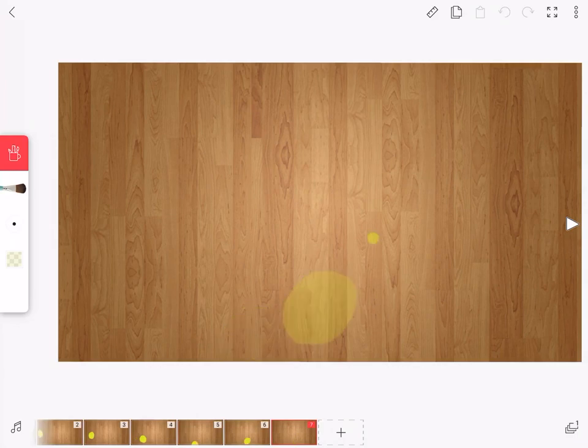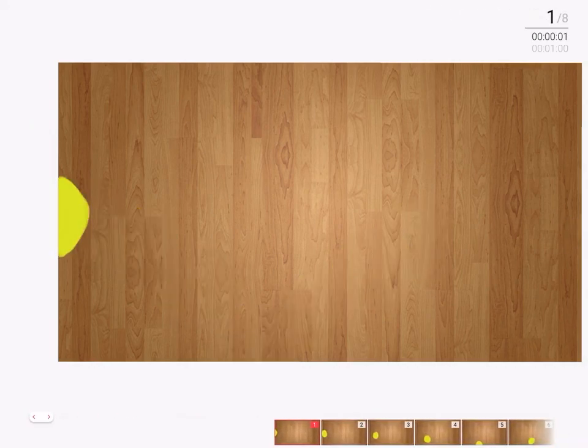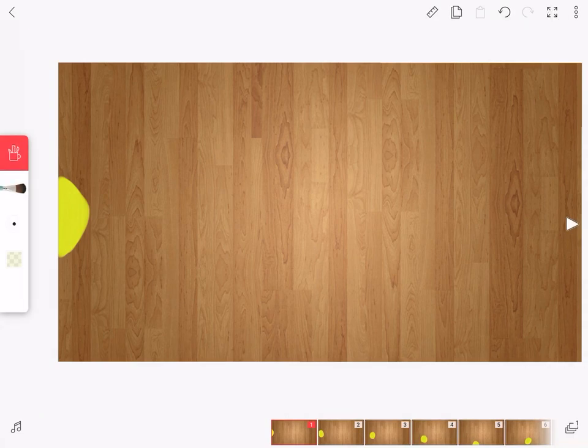Add another frame. Add another frame. If you notice, I'm already in frame 8. That means I have 1 second of a movie done. So I'm going to go back and push play here so you can see on the right middle side there's a play button so you can see what my ball's starting to look like.